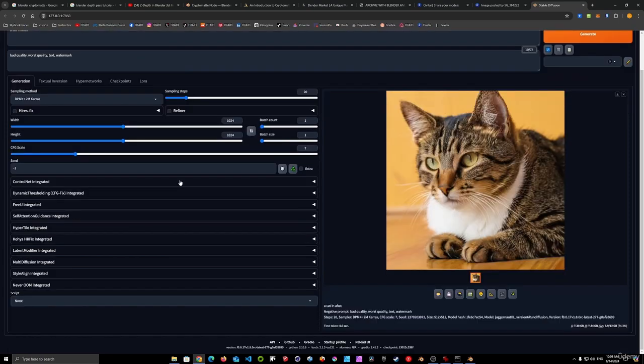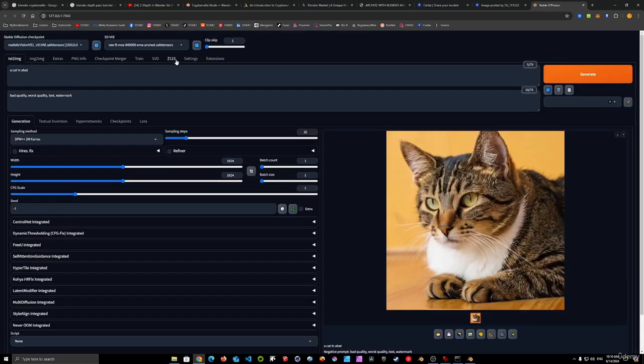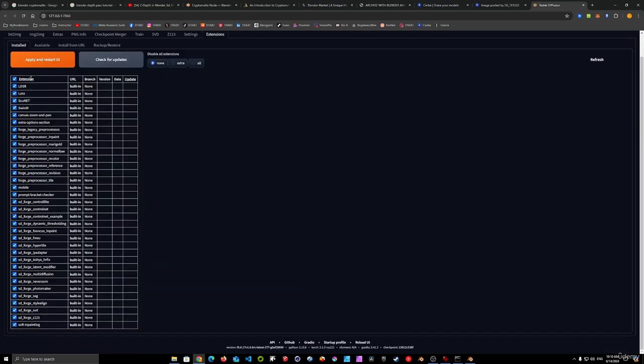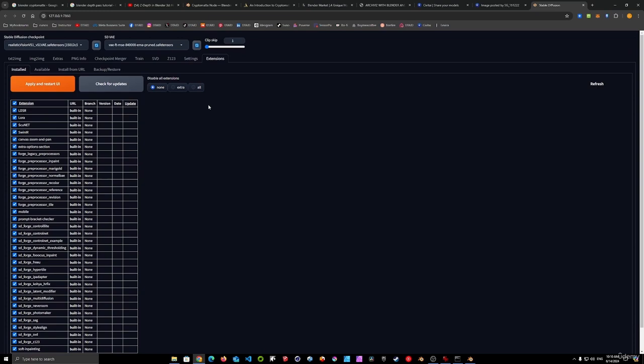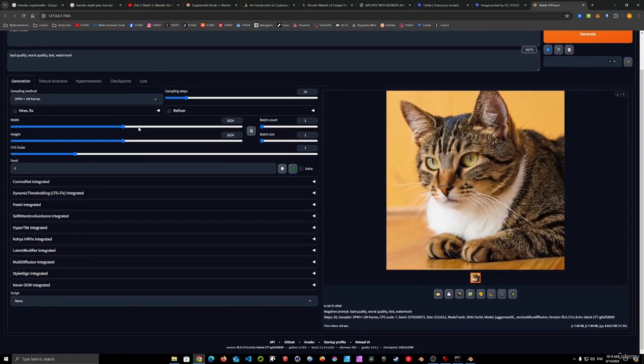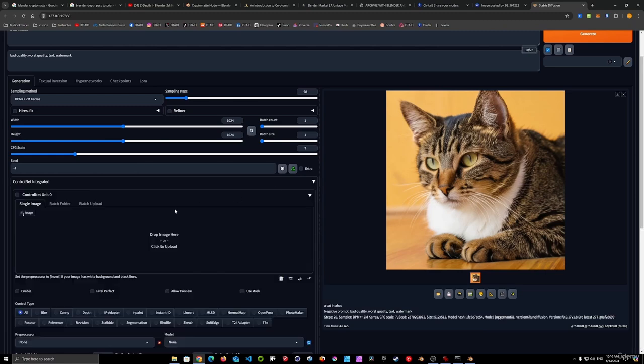One of the best things of WebUI Forge is that it's got a lot of things pre-installed, things that in other user interfaces you need to download and install manually. If you go here in the upper part to the extensions tab, all of these come by default in WebUI Forge. So now let's go back to text to image, the first tab, and scroll down and go to ControlNet Integrated. Click on the drop down here, and now click on Enable.